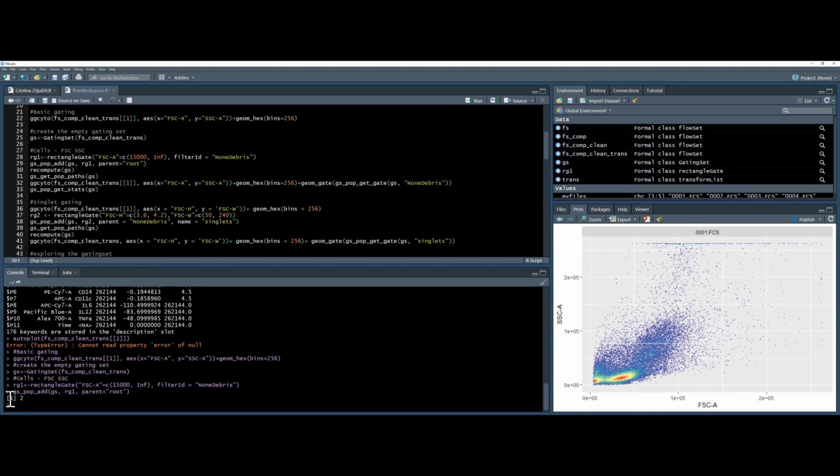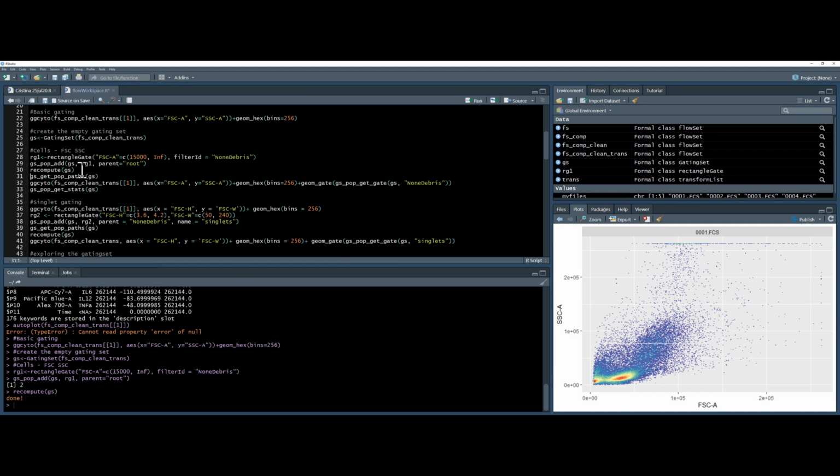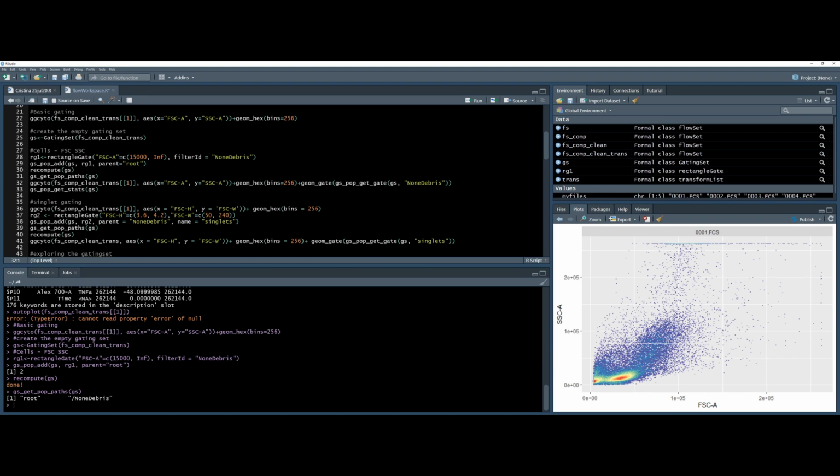You can see it says I now have 2 gates. This recompute command recalculates all the statistics based on these gates, and that's done. Now if I use this gating set get population paths, that will tell me what gates I have. So I currently have root and non-debris, and I can visualize them using ggcyto.